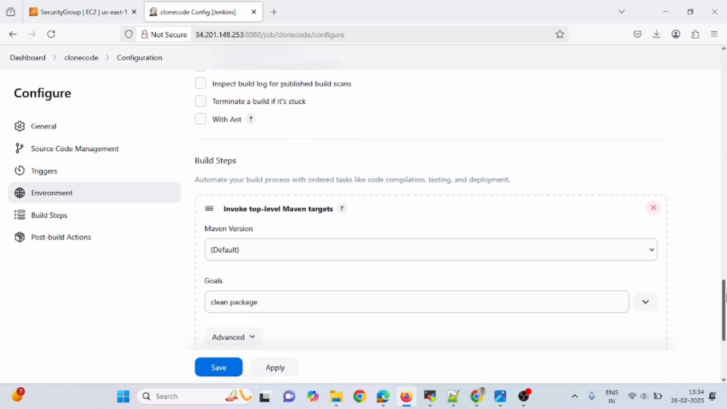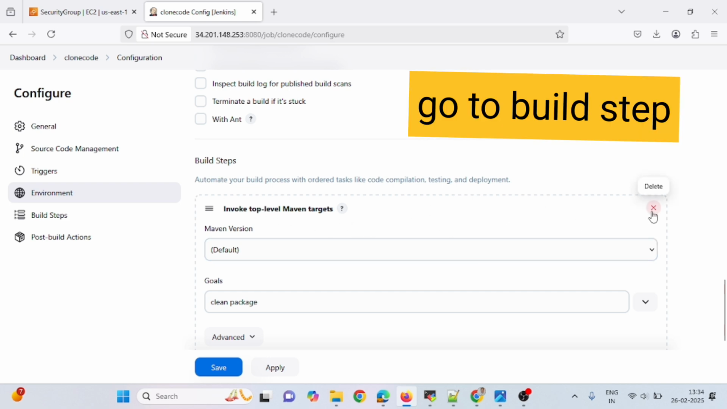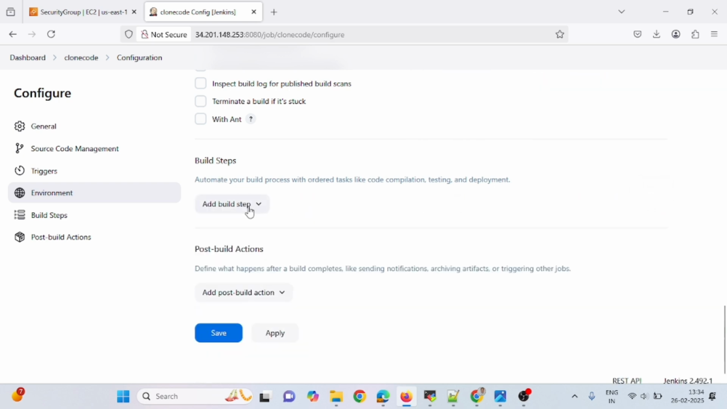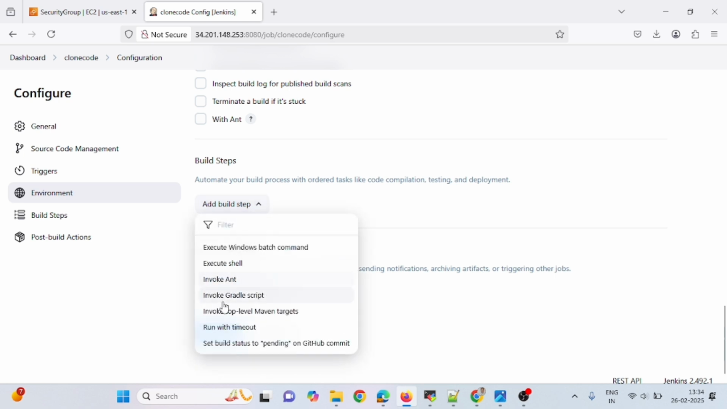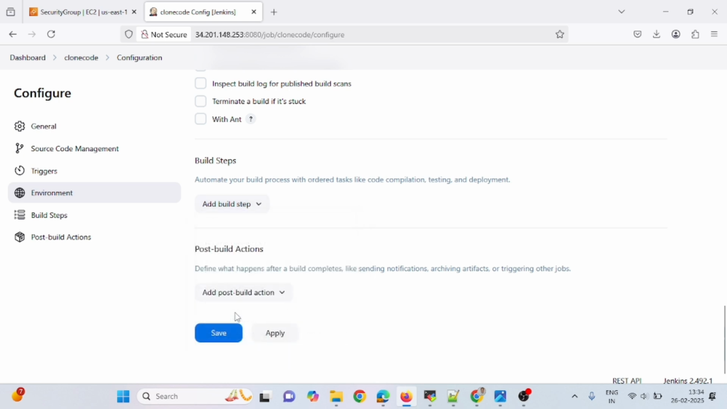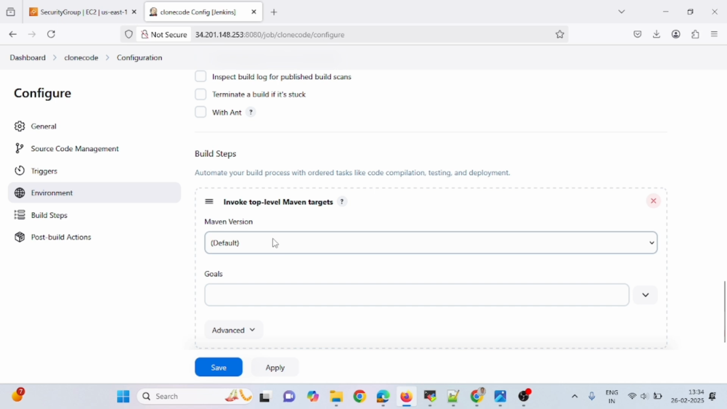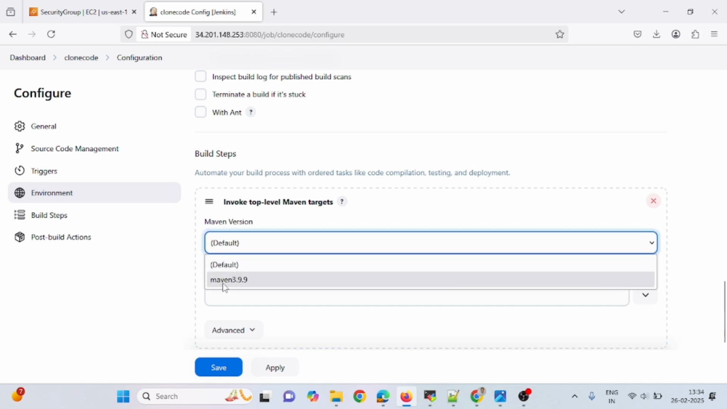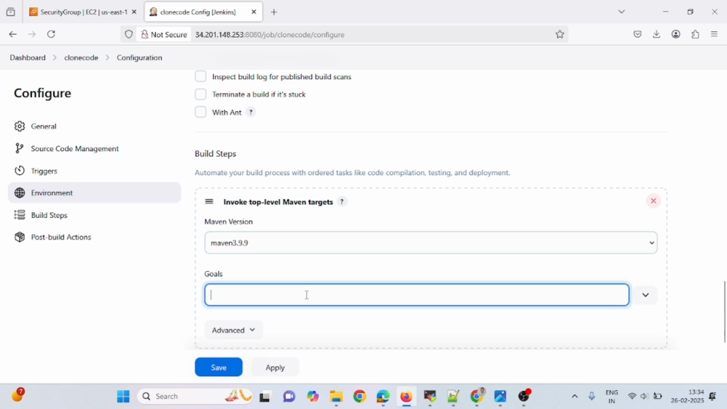Now we need to click on the build step here. You need to click on add build step. Now you need to click on invoke top level Maven targets. Now click on this Maven version. The Maven we installed is Maven 3.9.9. Click on this one. And what are the goals we require? Clean package.